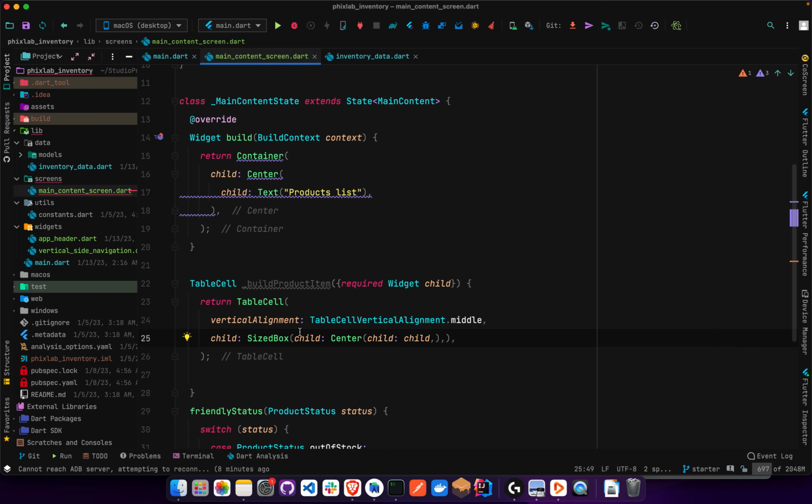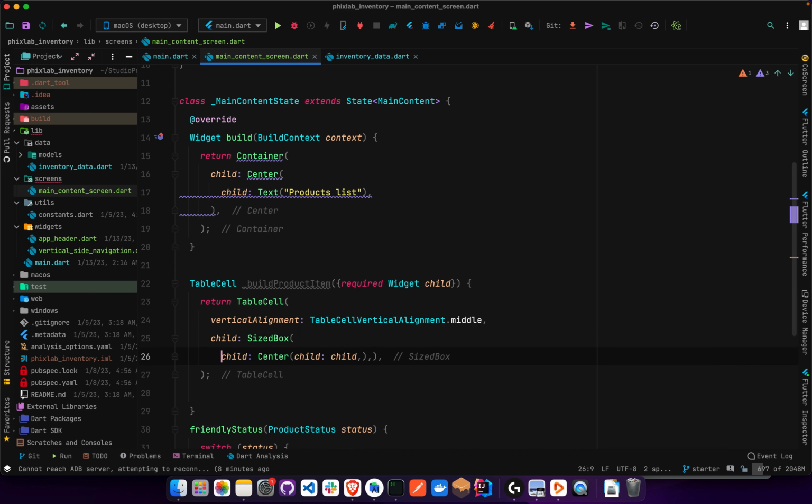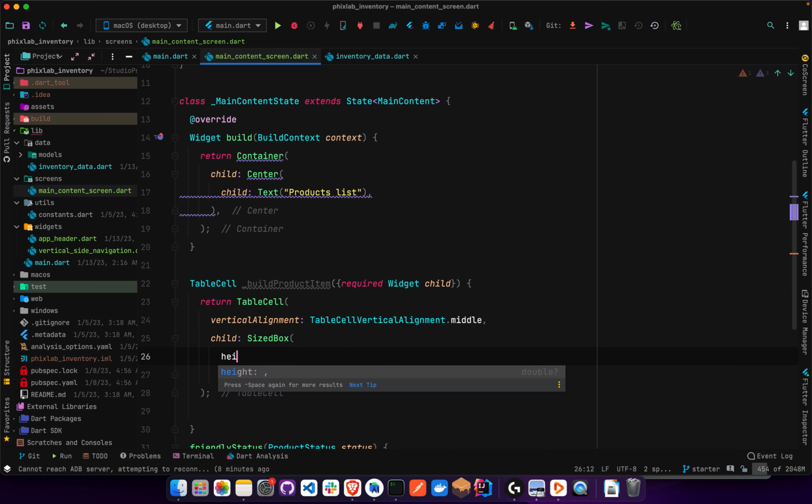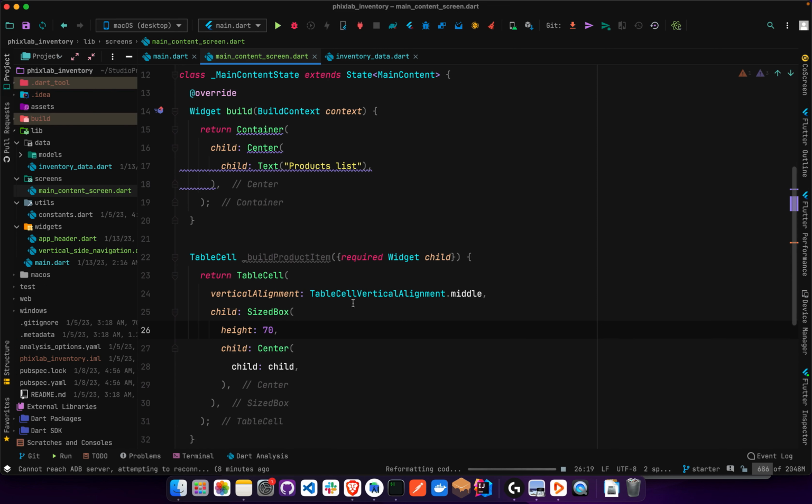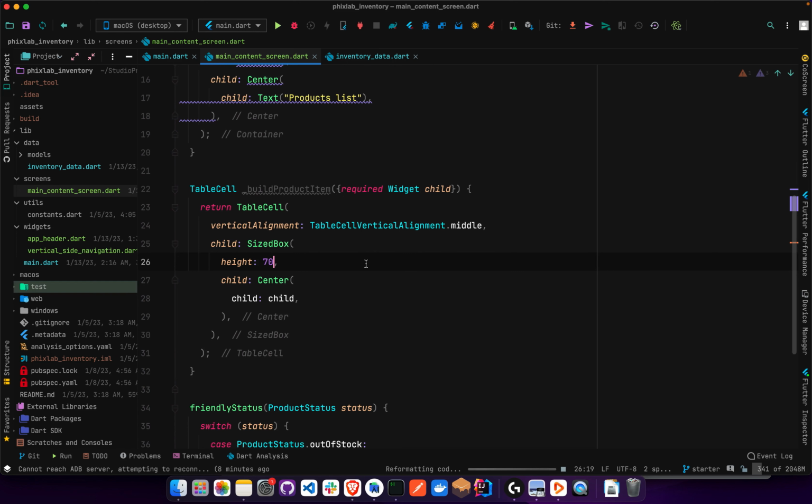That's going to be it. And then we need to add a size to this, so we need to add a height. So height is going to be 70. All right, so that's what we did for this one. We've built the item that is going to help us create the individual cells.